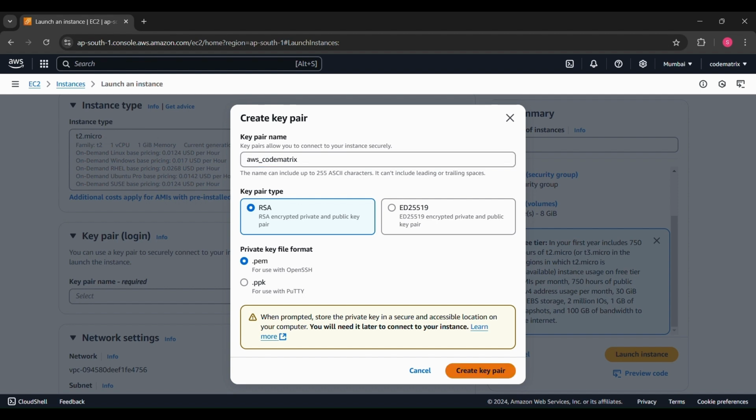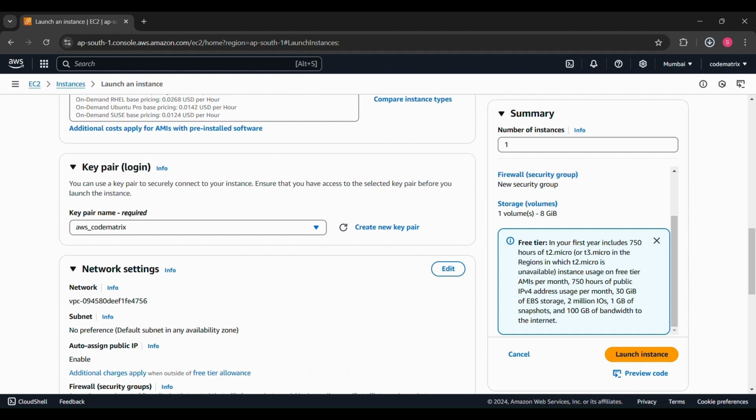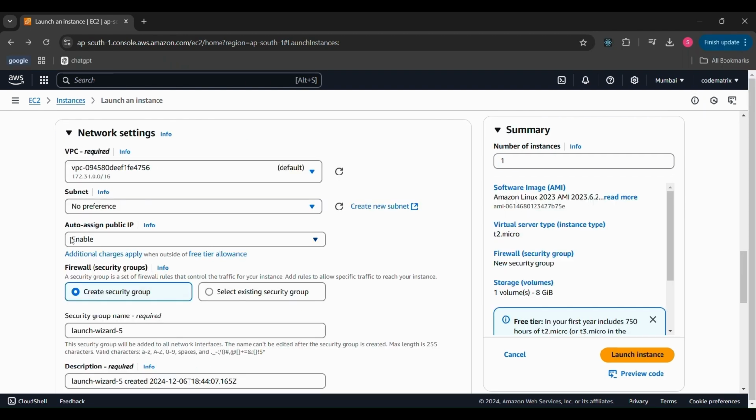Click Create Key Pair, and you will see a PEM file downloaded. This is your private key. Here we will have network settings, which we are not going to cover today. Click Edit and check if auto-assigned public IP is enabled or not.